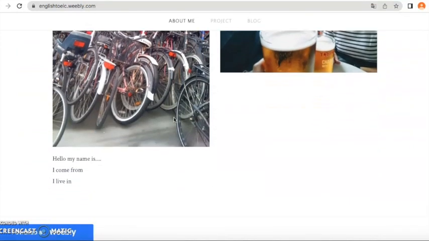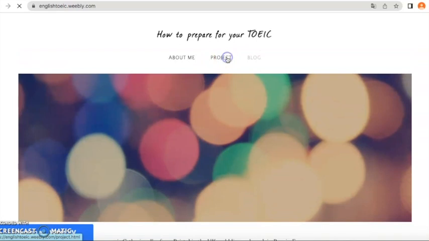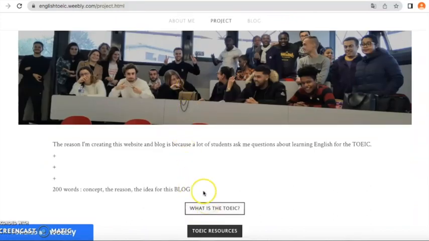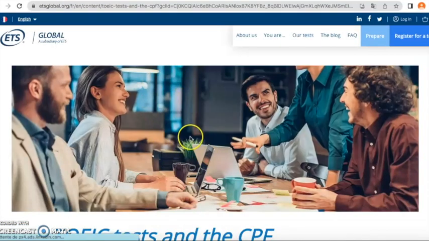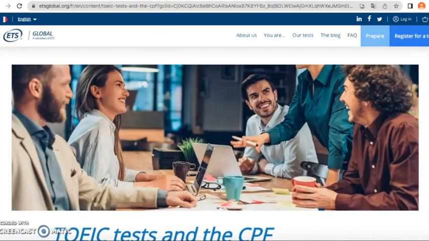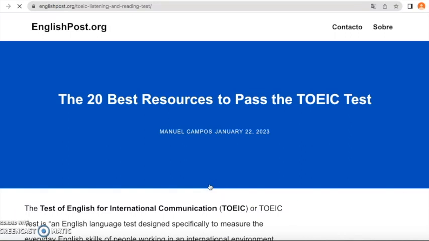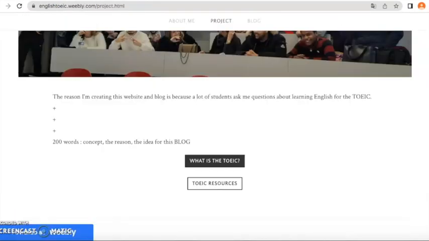So now we can see the new things that I put on, the new pictures. We can see the links that I added. Let's test, do they work? So if I click on this link, yes, it's going to send me to the TOEIC page. And if I click on TOEIC resources, yes, it's working. It's going to send me to the other website.